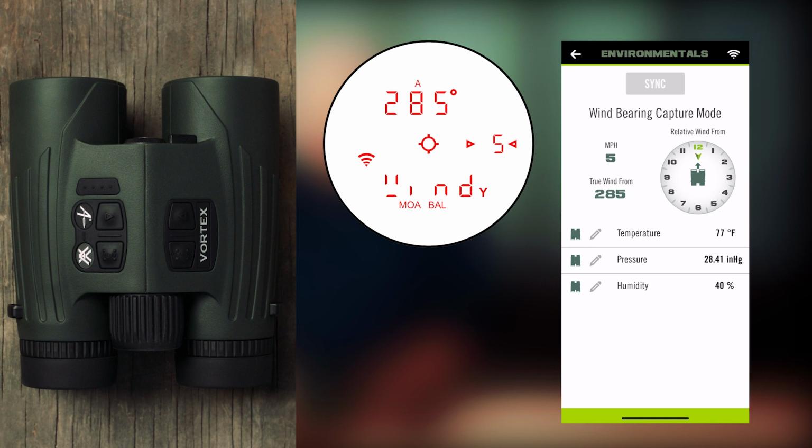If you need to change the wind bearing at any point, simply face into the wind and press the wind bearing capture button again. If the wind should change significantly or the speed were to die down, you can also press and hold the left and right wind buttons simultaneously to zero the wind speed and bearing. To exit out of the wind bearing capture mode, hold the wind bearing capture button down for 2 seconds.